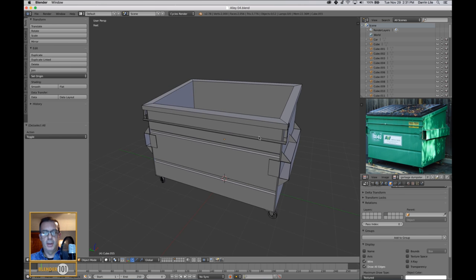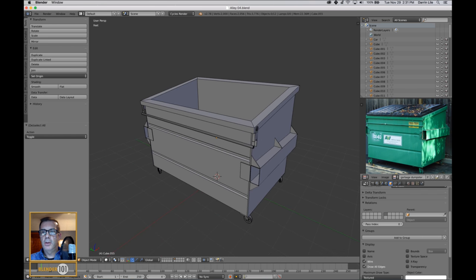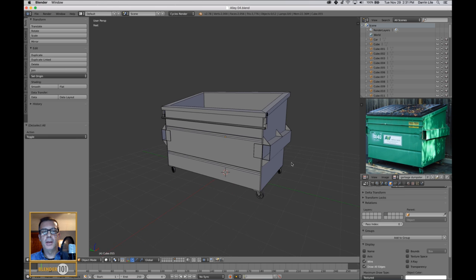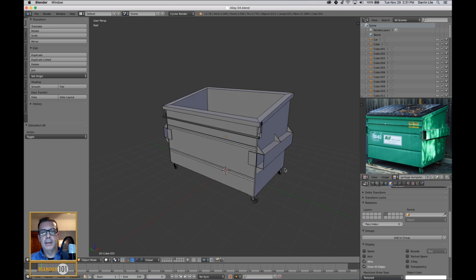I'm back working on the dumpster here. I think today what I want to do is work on the lid on the top of the dumpster here. And then probably work on some other things within the alley, maybe the trash cans or work on that building that I never actually completed. So let's take a look at how we might create this top here to the dumpster.